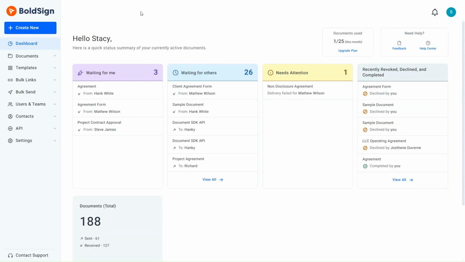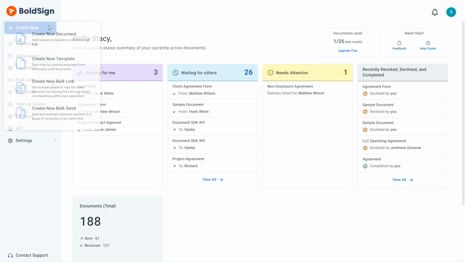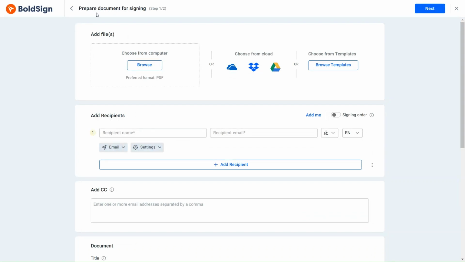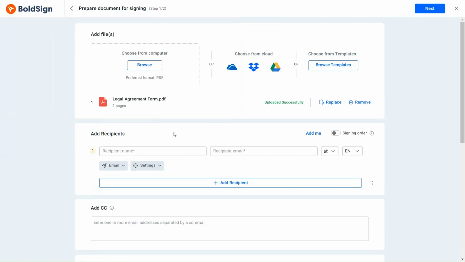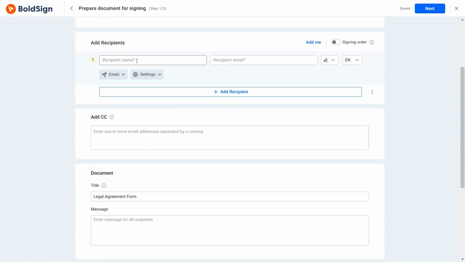Let me demonstrate how a legal advisor would complete this process in detail. The first step is to access the BoldSign application page. I click the Create New button and select Create New Document. This navigates to the Prepare Document for Signing page, where I upload the legal agreement to the Add Files section. Next, I enter the client's details in the Add Recipient section.